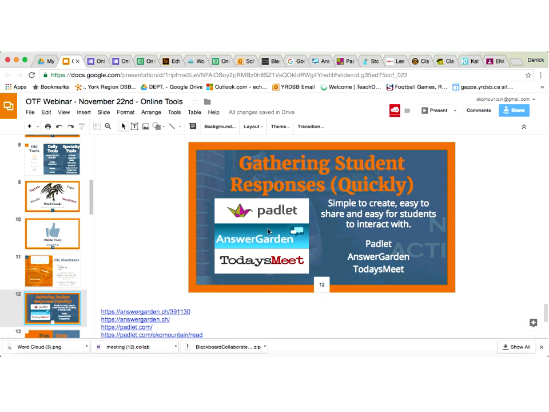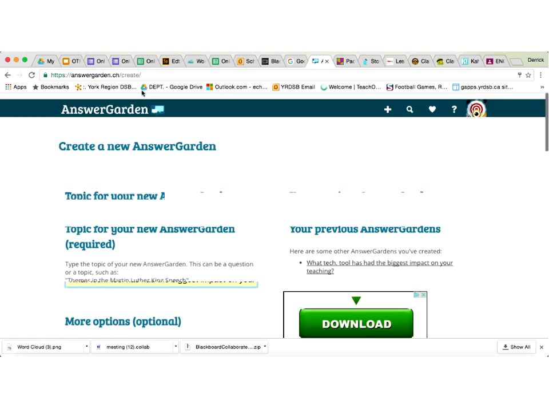So a lot of you guys mentioned Padlet, which we'll take a look at. Answergarden's relatively new, and I think a lot of people, today's meet has been around for a while, so I'm sure a lot of people have used that. The way Answergarden works is really simple.